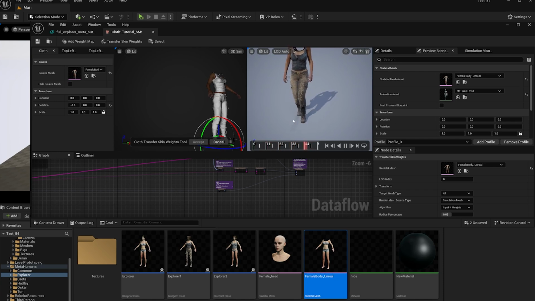Again, this is a fantastic process and a fantastic tool. And now you know you can use it with any static mesh, because this is just a regular static game mesh that I just added here. And it just works.